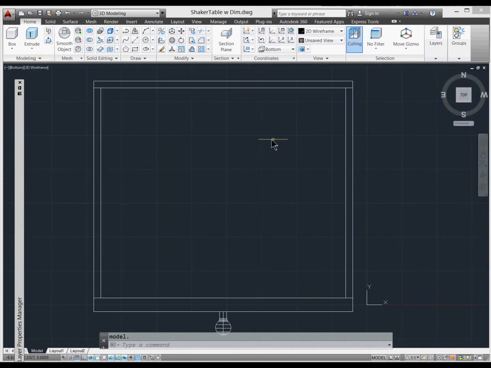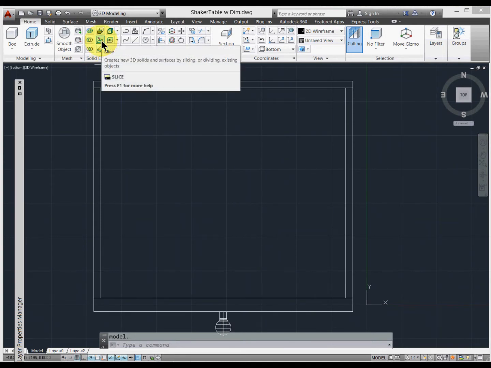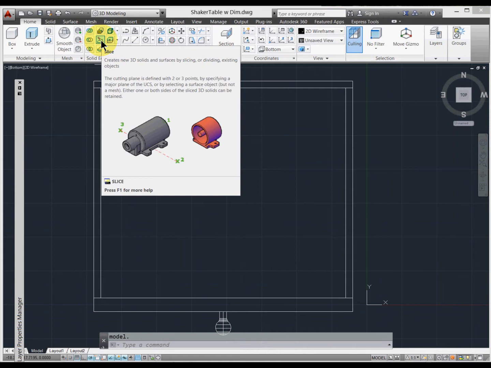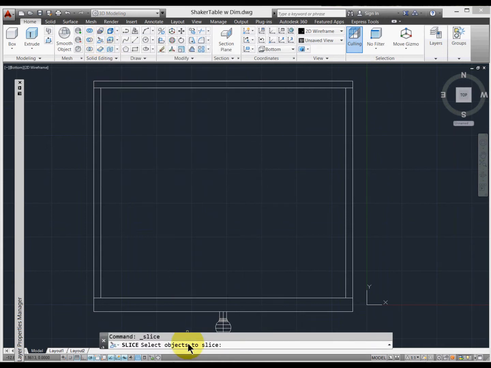And what we're going to do is we're going to slice the object. So if you notice, there is a command that says slice. What we want to do is read the command line. It's going to ask us for the object. So for example, if the object is, in this case, it's not deep enough or it's not wide enough, I would select, in this case, I'll select the front and the back, and then I would press enter. And I also selected the bottom here.